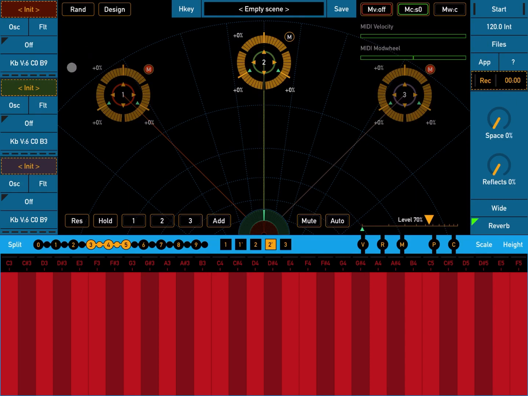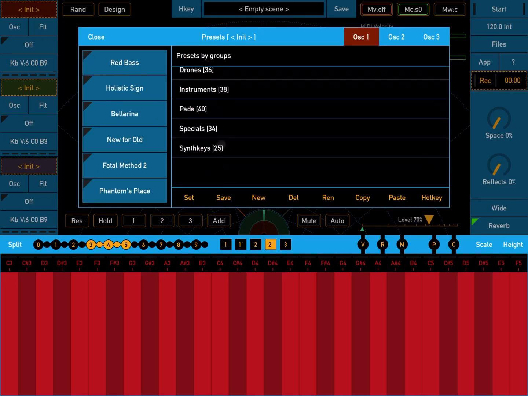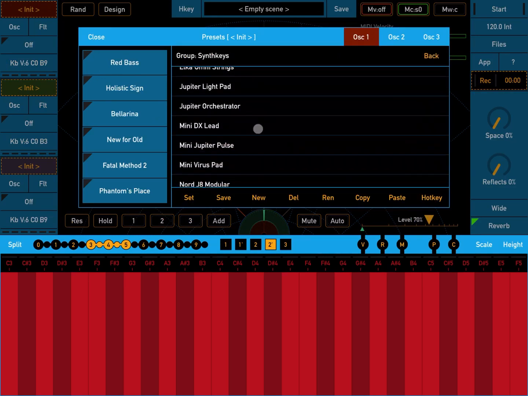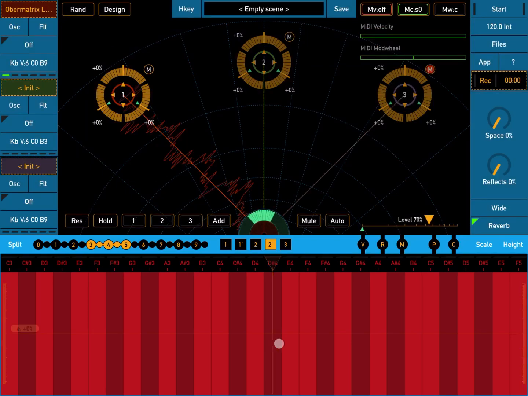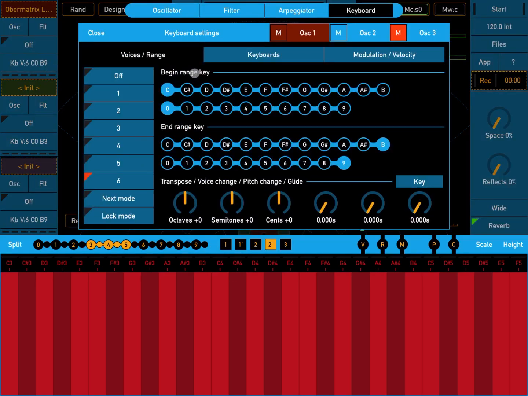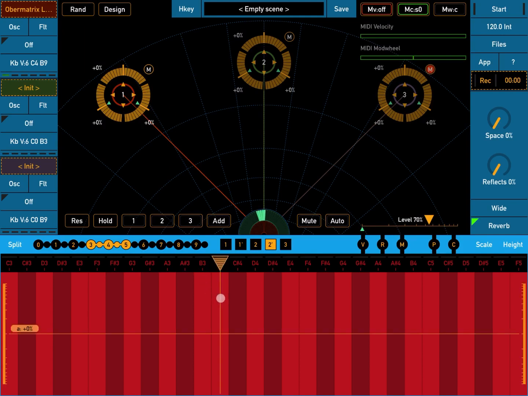And now to finish off the setting, let's go to oscillator number 2, and for simplicity, let's load a synth key. Let's load this Obermatrix lead 1, set it. Now the problem is that when I click on the lower part of the keyboard, that synth will play as well. So let's adjust that to start only from C4. So we use the begin range key, and we set from note C, octave 4. So now I can play on the left hand side the beat for drums and bass, while on the right hand side I can improvise.